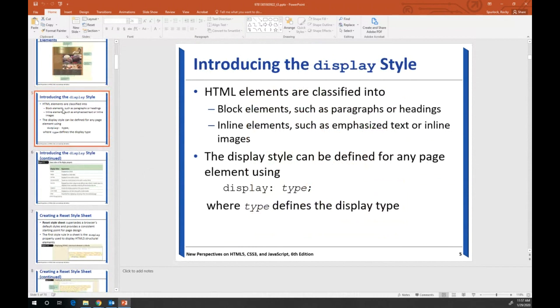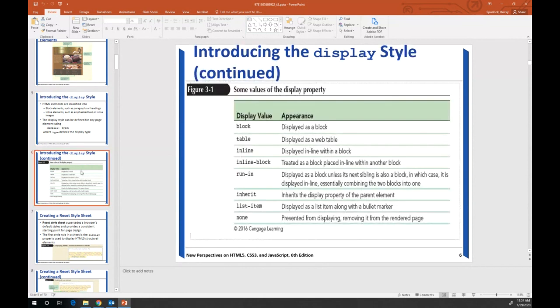All right, so your HTML elements are going to be classified into block elements or inline elements. Block elements you use for paragraphs and headings. Inline elements are going to emphasize text or be inline images. You set this up by using the display property, or type, to define the display type. We see some options here, some of the display properties. We have the values block, table, inline-block, run-in, inherit, list-item, and none, and then the appearance of what those values do.